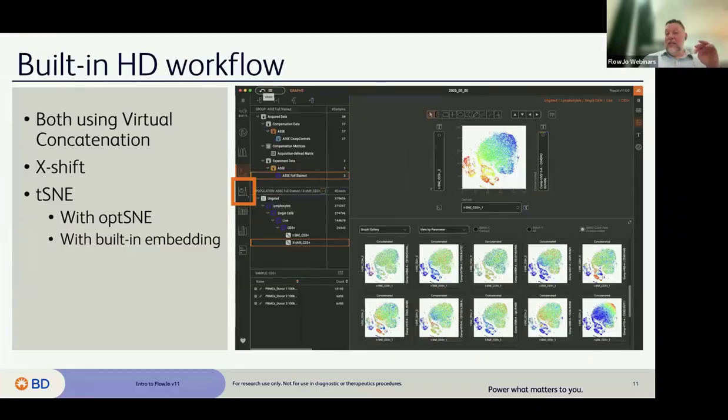t-SNE and XShift are built in. They run opt-SNE and they have built-in embedding. There are options to choose subsets of parameters and change all the tunables. But it does run on all of the events in your gated population for the group. It just chooses a subset of events to run, and then it interpolates the rest of the events that it didn't run the original algorithm on, using an embedding function. So just a warning, if you have 10 million events in your population, it's going to take a while to run. But we do have t-SNE and XShift built in as algorithms so far as the options.